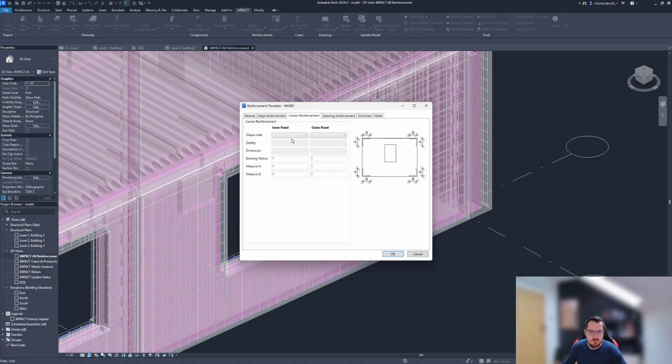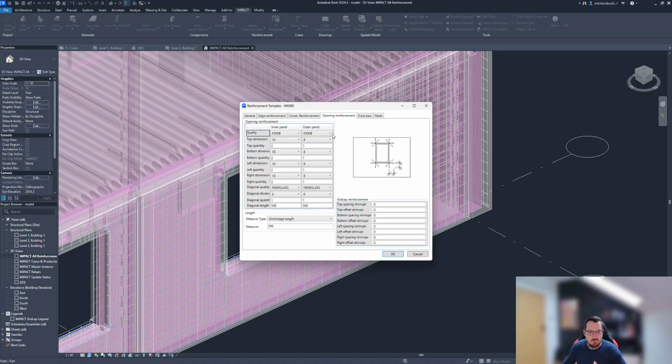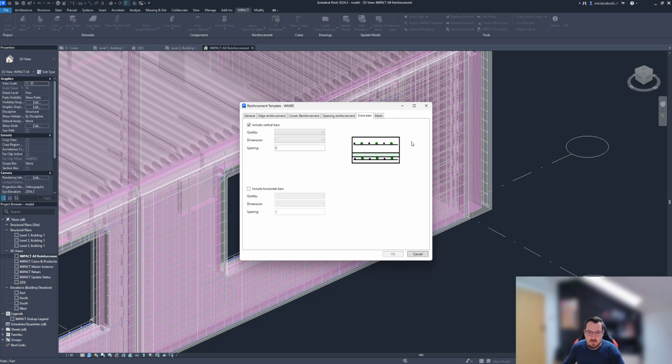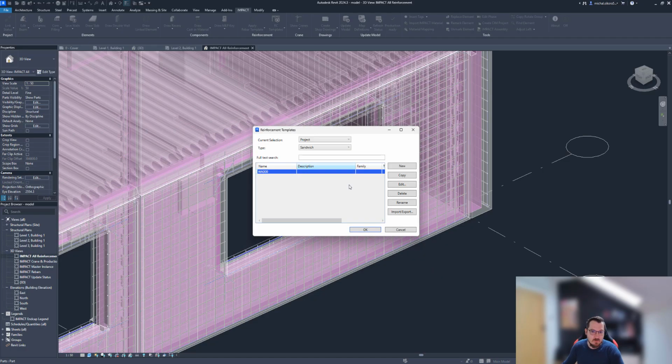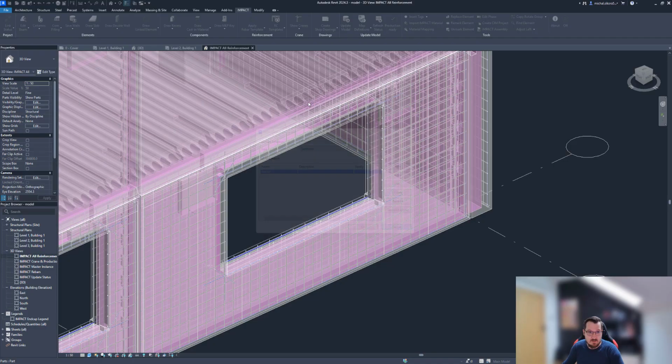So basically you can specify some shapes as well, shape codes for the reinforcement. Do you want opening reinforcement? Do you want end cap reinforcement? If the end caps have assigned reinforcement in them, you can assign some spacing to this reinforcement as well. Or you can create some additional reinforcement extra between the bars if you need to do that. Or what types of meshes do you use? In this particular case, I'm using those N5200 meshes and N6150 mesh as well for the outer panel. And I'm going to close that, not to change that. So that's how you do that.